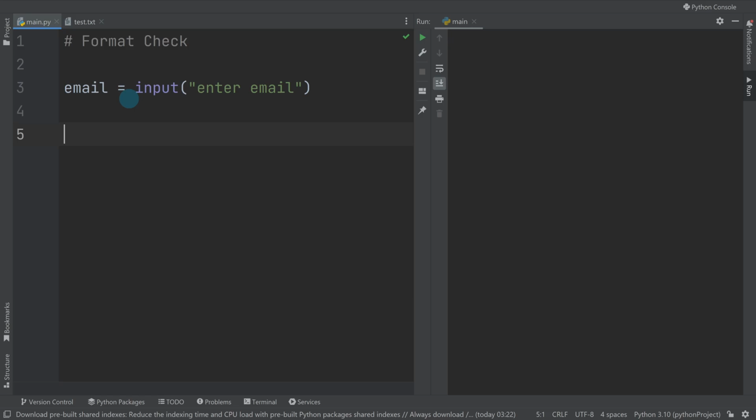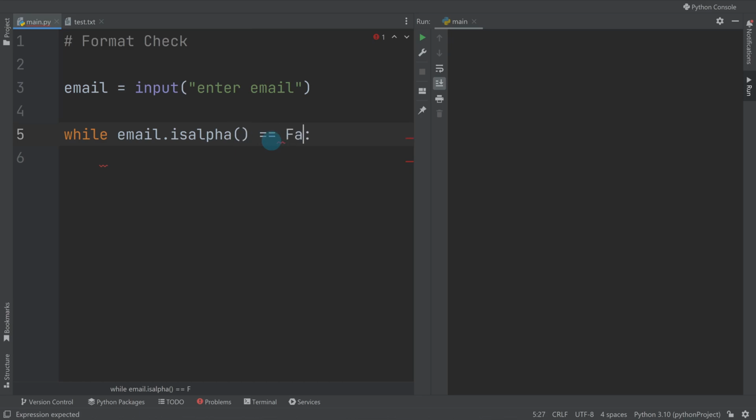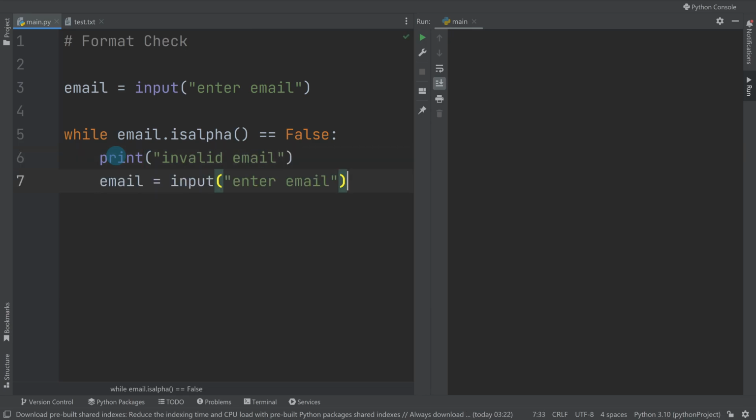So this is going to be quite useless later, but we could say while email dot is alpha, which is a true or false, is equal to false. So while that's false, we want to say invalid email and then ask them for email again.